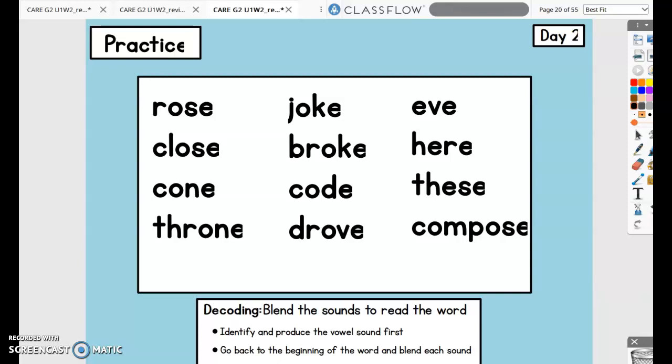O's, rose. O's, close. Own, cone. Own, throne. Oak, joke. Oak, broke. Ode, code.